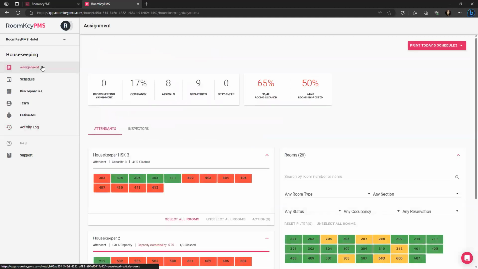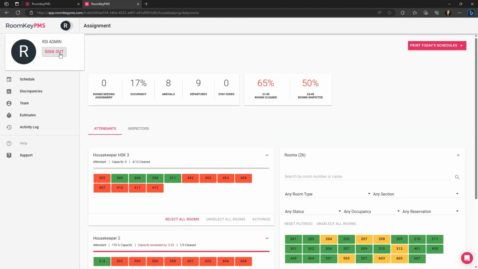Of course, when you are done your shift here at the end of the housekeeping shift, you'll come up to the top and click sign out. If you forget to sign out, this will automatically log you out after 10 minutes of inactivity. So let me head back to our presentation here.